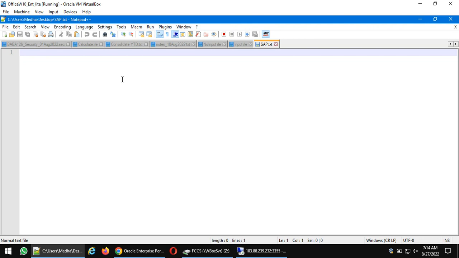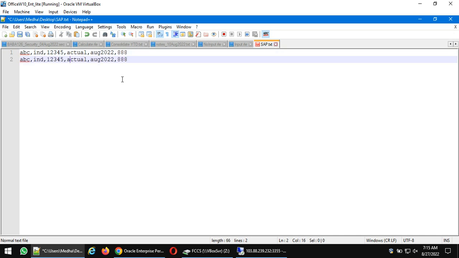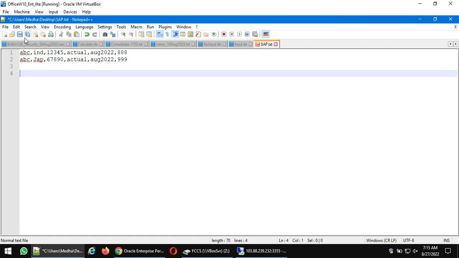So randomly you can enter some data. abc comma, ind comma, and so on, eight. This is my data. Okay, copy this, paste this. Okay, something. This is my data file.